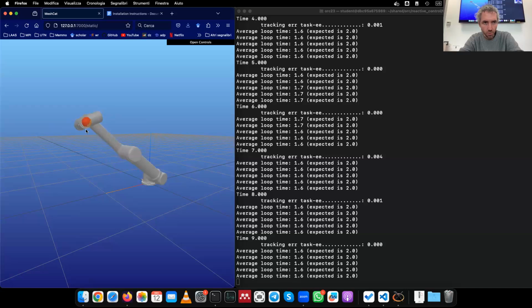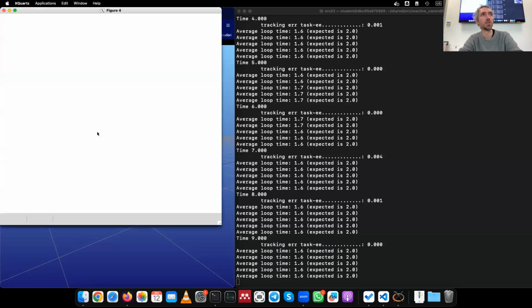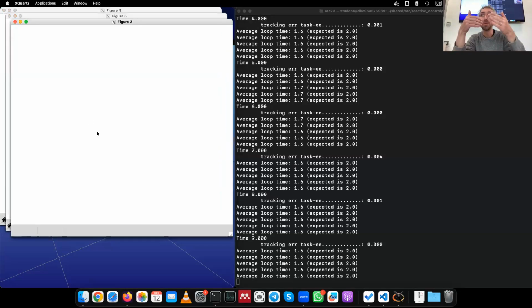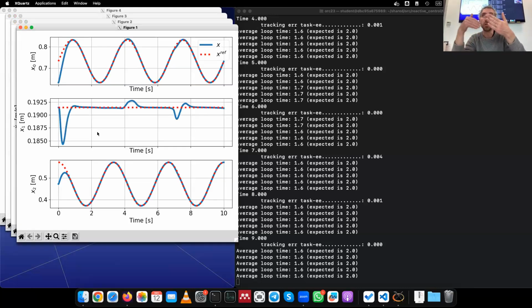You can see there are two bolts there. One is red, one is orange. Most of the time, they are overimposed because the tracking is good. So the bolts are on top of each other. It's just in the beginning that you have a significant tracking error, but it's very hard to see the robot in the beginning because you need to reposition the camera every time.